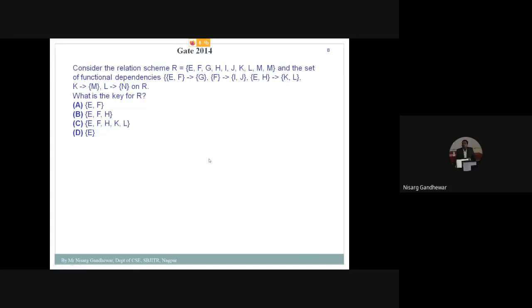Now next question. Here you just try and tell me out of these 4 which one is a key. See, I'm taking a variety of questions. In the first question we discussed how to find a candidate key.